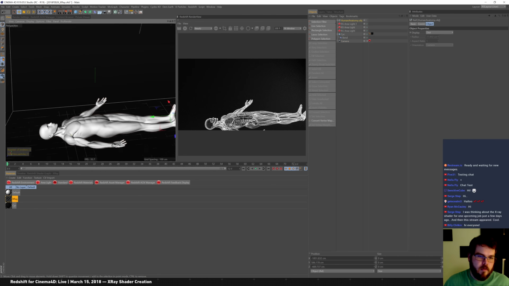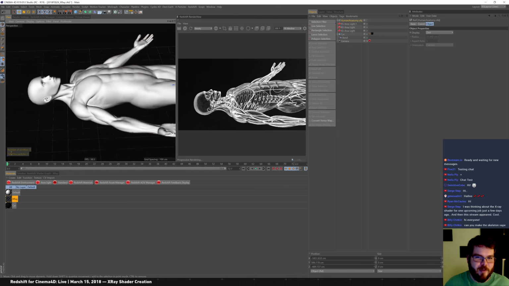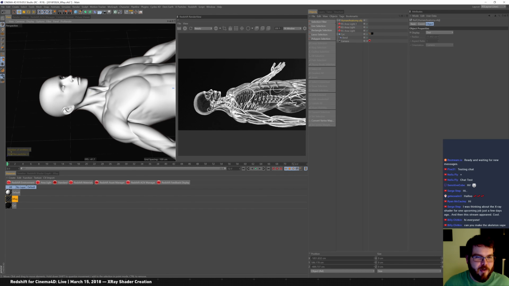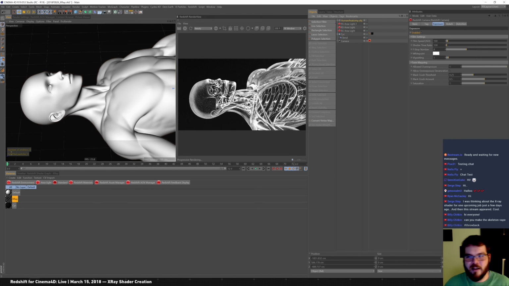And then you can make the skeleton vape. It's always the vaping, Billy. And then just the last final touch that I did was allow for overexposure and desaturation.